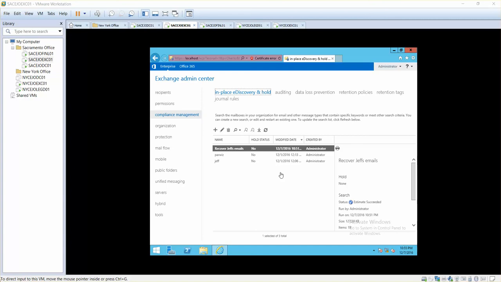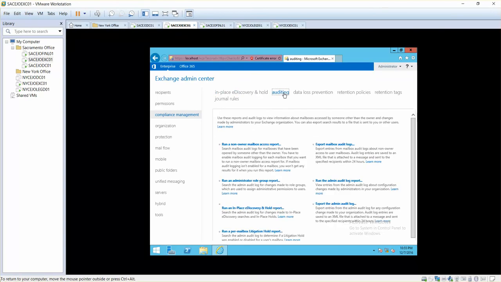And welcome. So in this lesson we are going to learn about one of the other compliance tools that we have, and that is called auditing. Auditing is always very important for most organizations where security is a big concern, or where they want to know who is doing what.